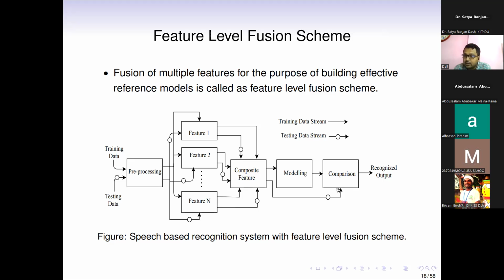Suppose one signal is coming in, pre-processed with all the filtering and windowing to get the desired signal. Then from that particular signal, feature 1 is extracted. We get feature 1, then feature 2 is extracted. Consider only 2 features. After getting these 2 unique features, we are concatenating them to get the composite feature set. Concatenation means like this.